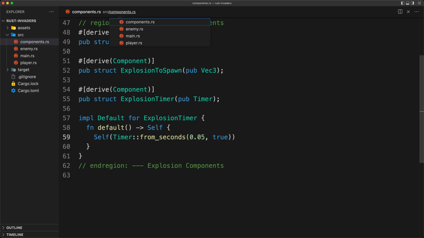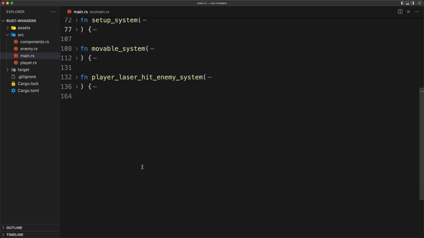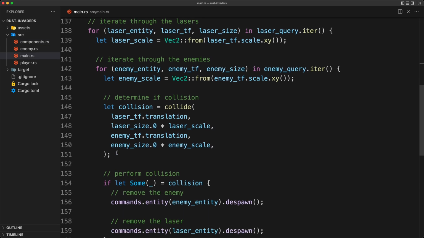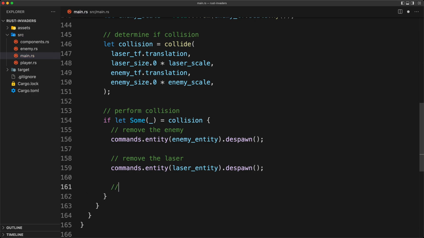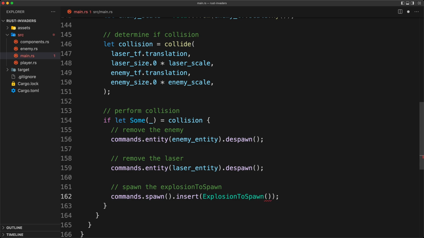So now if we go back to our main, and we're going to go to our player laser hit enemy system, and when we have a collision, we're going to spawn the explosion to spawn entity. For that, we're going to do commands spawn. We're not spawning a sprite bundle or anything. And then the only thing that this entity will have is our custom component, explosion to spawn, with a position of where it needs to spawn. So here will be the position of the enemy.